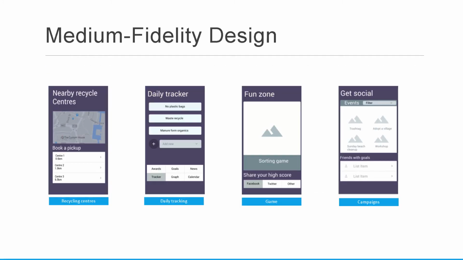This is a medium fidelity design. We designed one screen for the nearby recycling centers, which shows, based on the current location of the user, what recycling centers are available around them, or they can even book a pickup where the center can come and pick up the recyclables which they have at home. The second one is the daily tracker feature, where they can track whether they didn't use a plastic bag, how much they recycled, and whether they produced organic manure, the awards which they receive, goals, news, tracker, graph, and calendar.